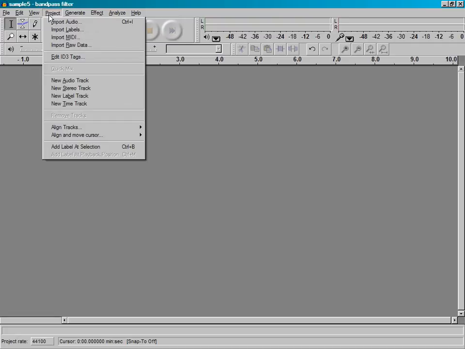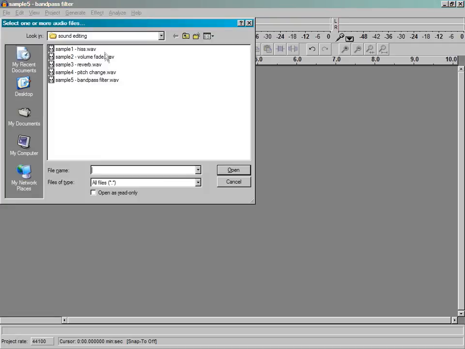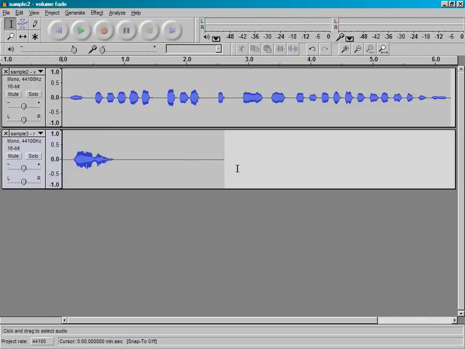Go back to Project again, then Import Audio. Then hold down the Control key and select samples 2 and 3. Then press Open. Once you're done recording your film, you'll almost certainly want to mix in multiple audio tracks, like music or extra sound effects. In our case, you get me whistling and asking where I am.